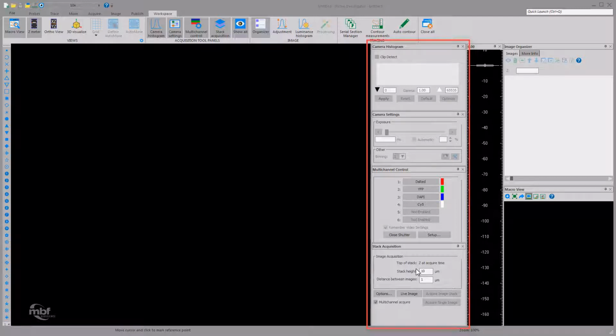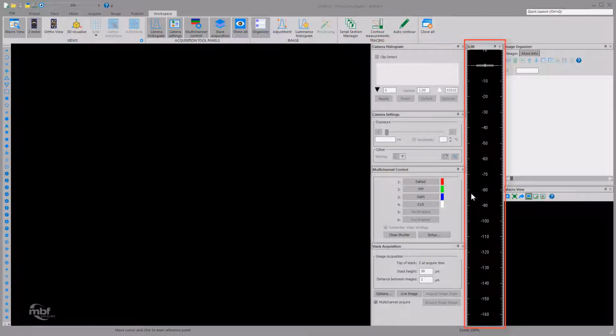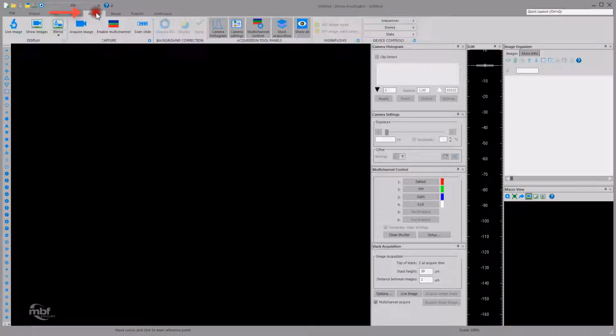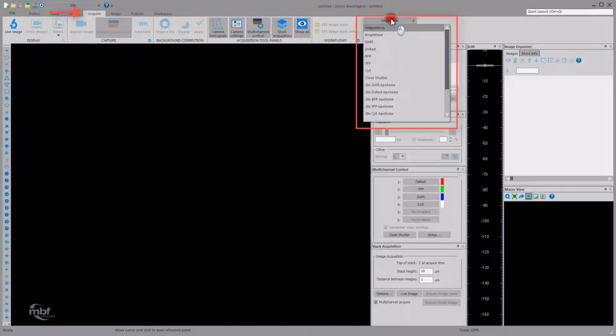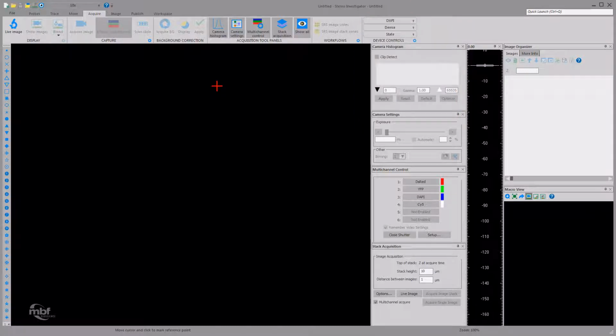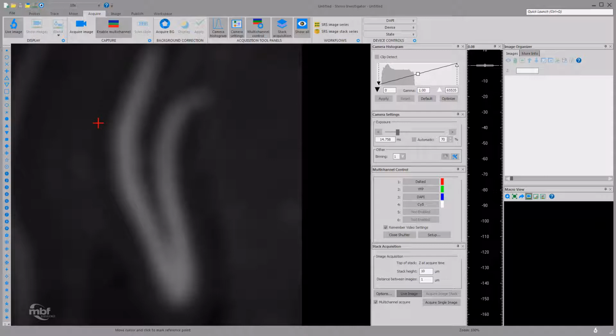Just like before, we'll begin by opening up any windows that we need. That's mostly the camera controls, the Z meter to tell if we're focusing up or down, the image organizer window, and the macro view. Then we'll get a live image up. I'll go to the Acquire tab, and then from the Device Command Sequences dropdown, I'm going to choose DAPI. DAPI usually allows a low exposure time and is a good channel to start with. I'll also turn on the live image.